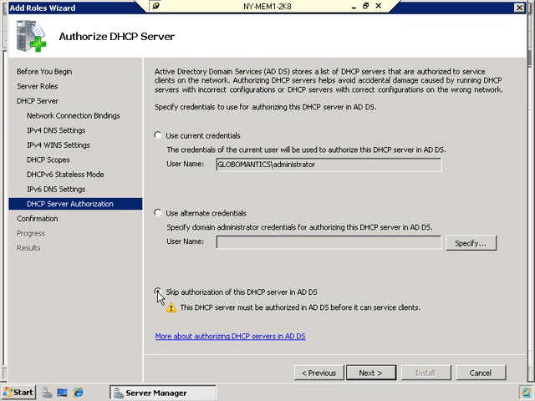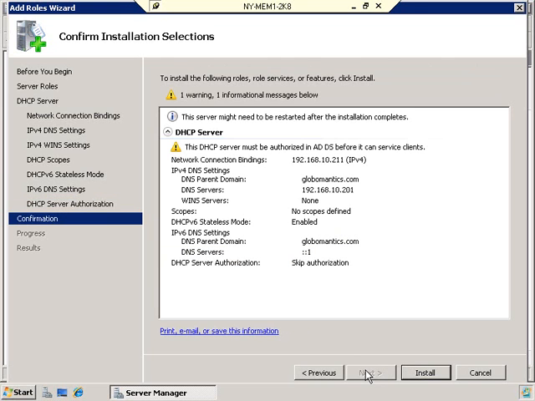Now, for the sake of this demonstration, I'm going to go ahead and skip the authorization because I would like for you to see how to authorize after DHCP has been installed. So I'm going to skip the authorization and click Next. At this point, we get a confirmation screen, which pretty much just reviews everything that we've just done. You'll notice the warning, this DHCP server must be authorized before it can service clients. We're not going to worry about that because we know that that's what we've done. And I'm going to go ahead and click Install.